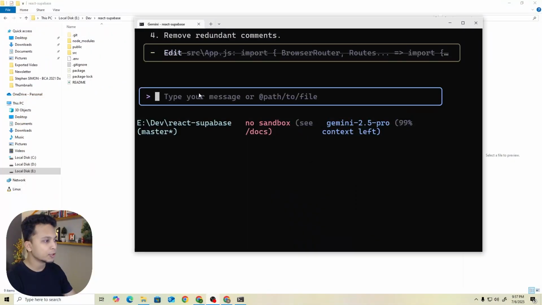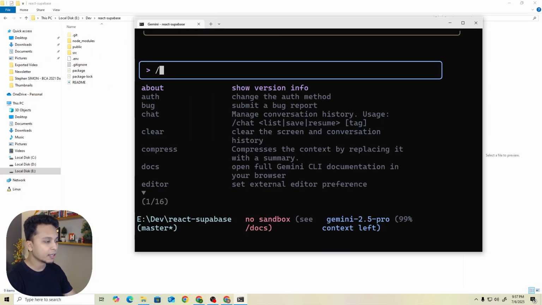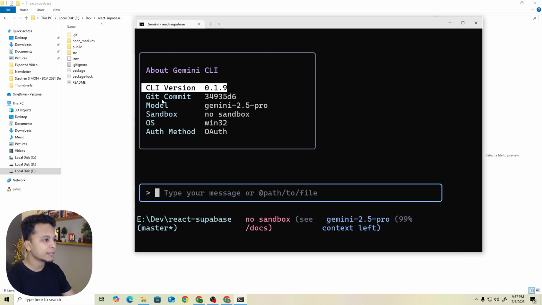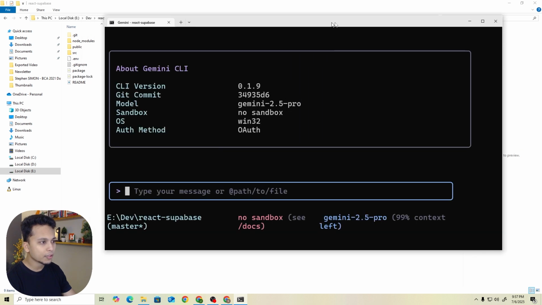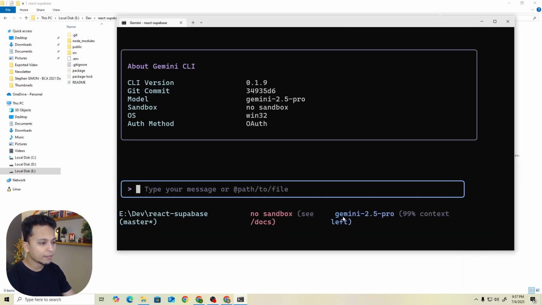The other thing that you can also do is the slash command. The slash command gives you a lot of options on the screen. The first one gives you details about the Gemini CLI, git commit, the model you are using, the authentication methods that you have used, and everything else. While you can access this using the slash command, the other thing that you should also notice is at the bottom of your screen, you have Gemini 2.5 Pro. This tells you that you are currently working on this model, and 99% of context left means the window that you have in a given day.